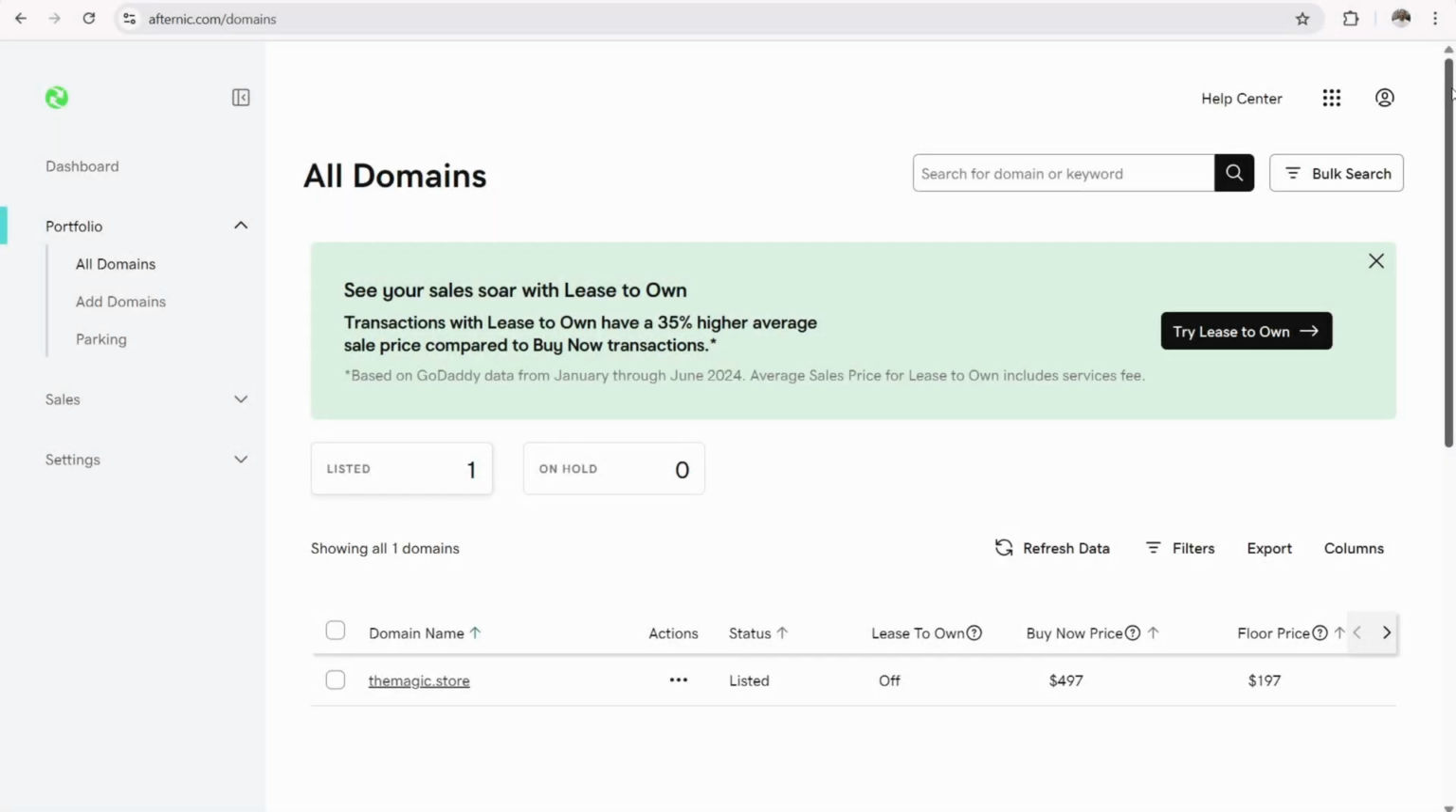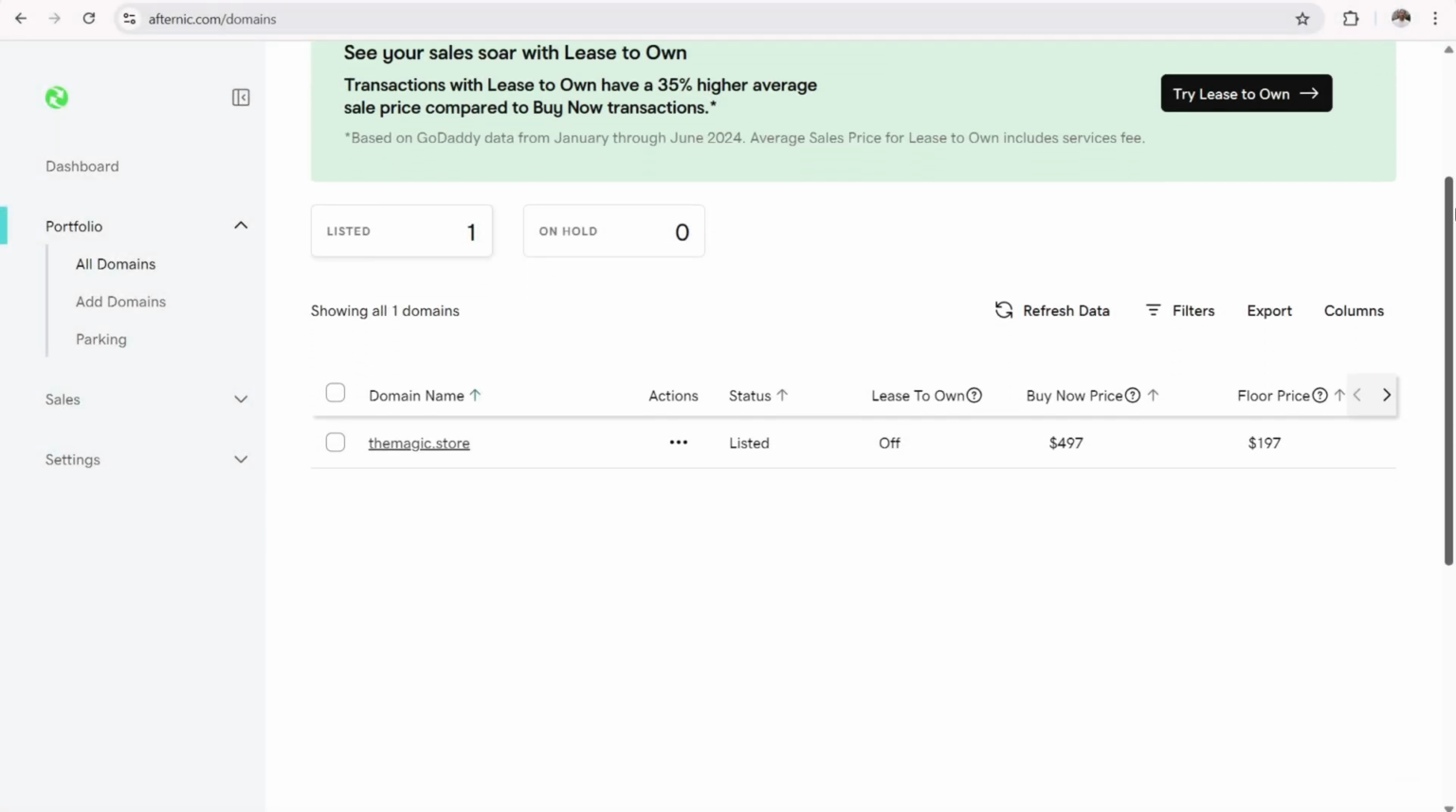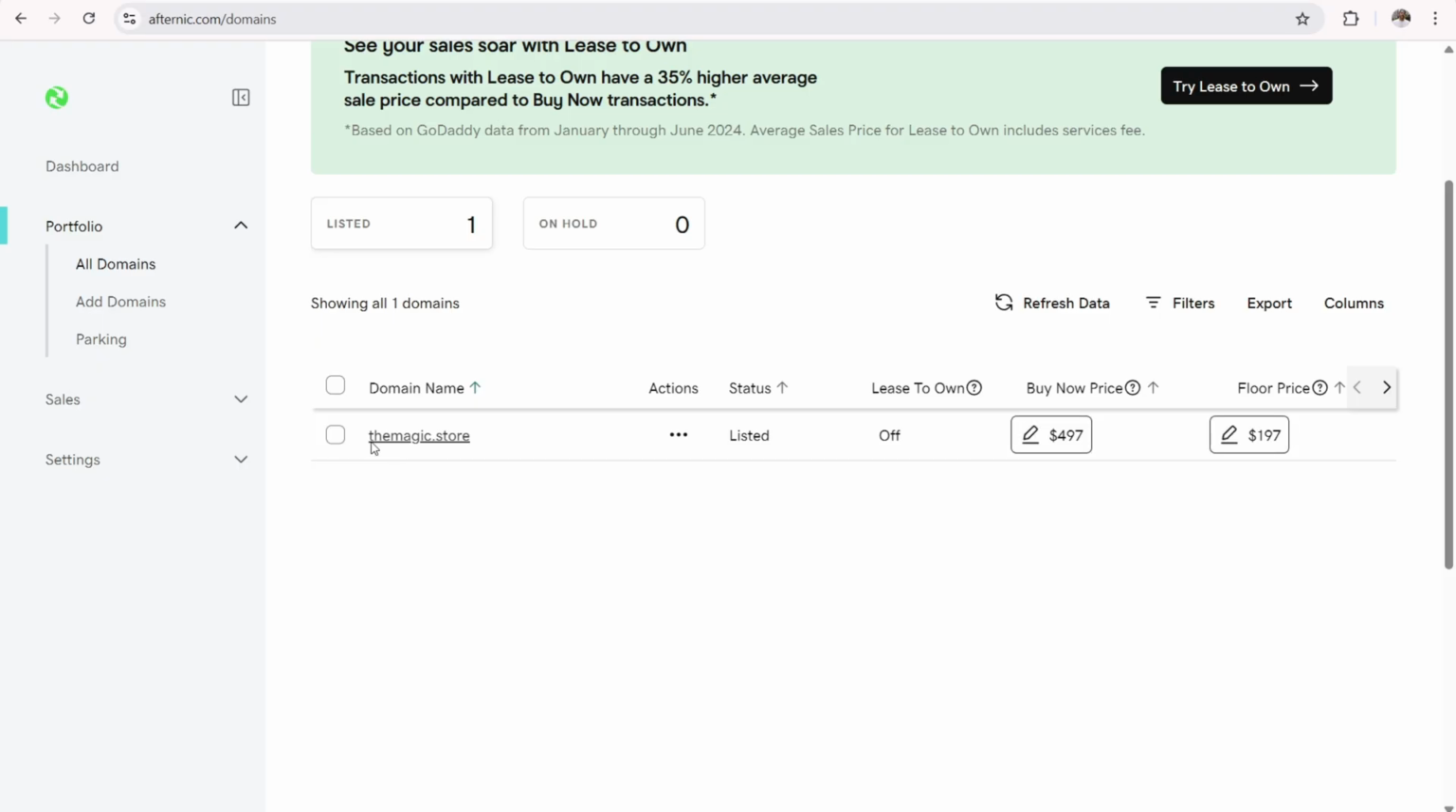Okay, so let's go ahead and view the listing details for our domain name. So under here, you have your domain name right there. You have actions. Click on these three little dots right there.